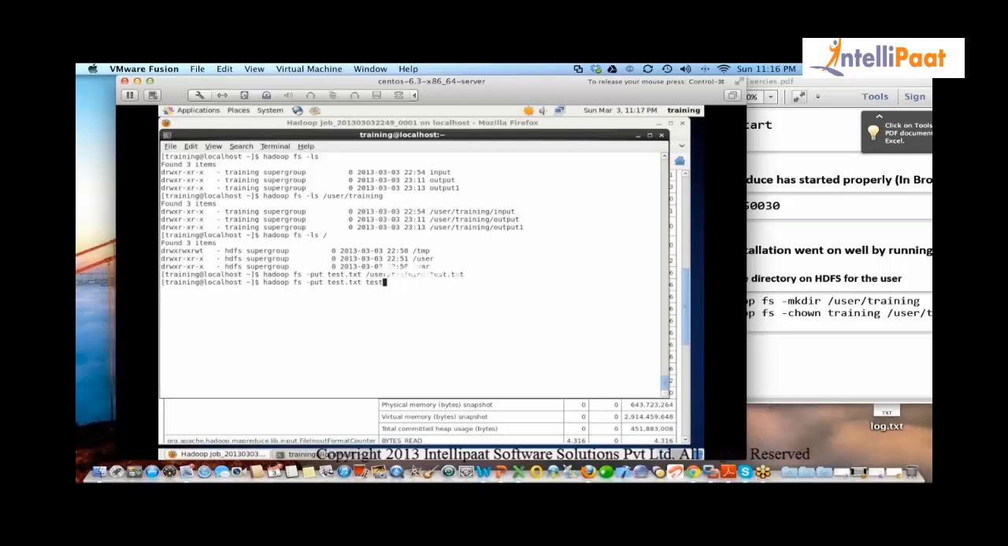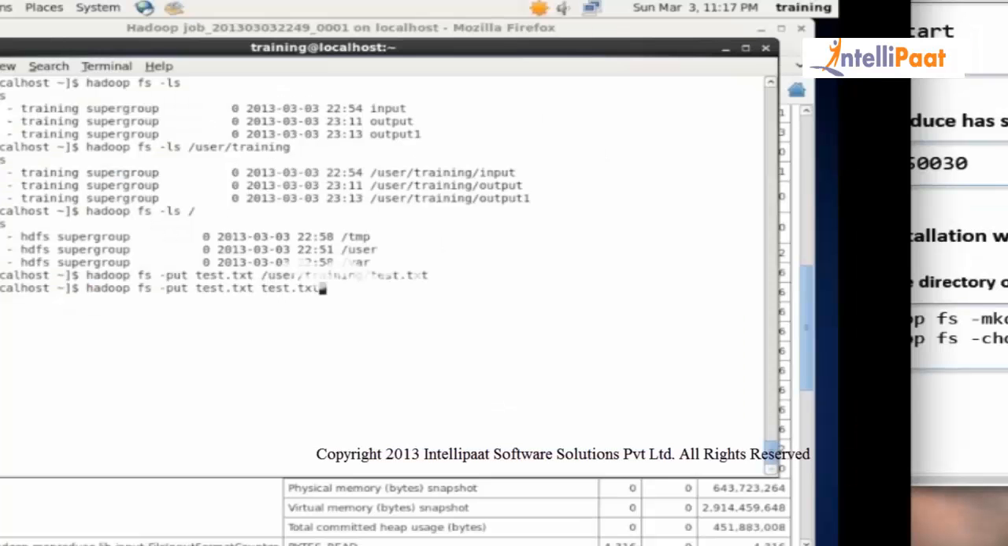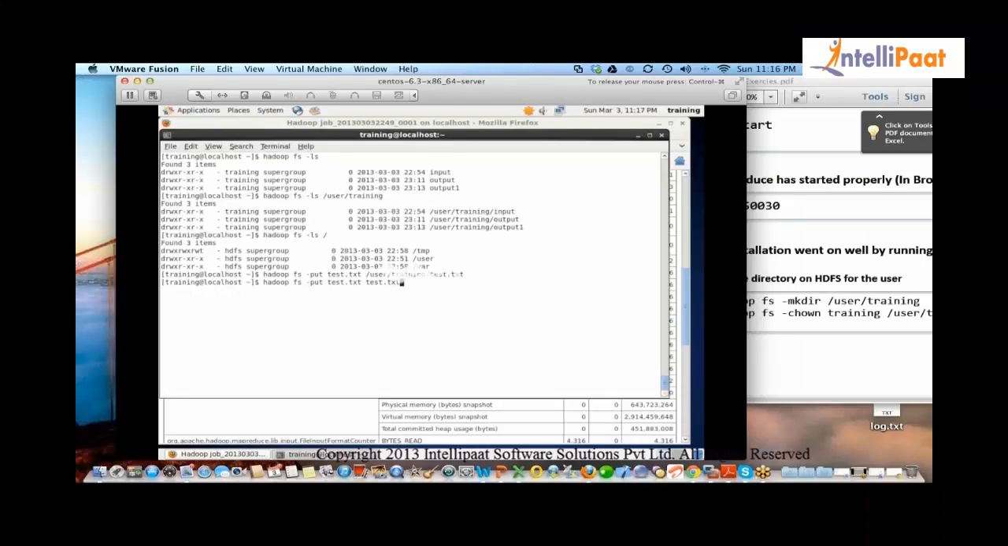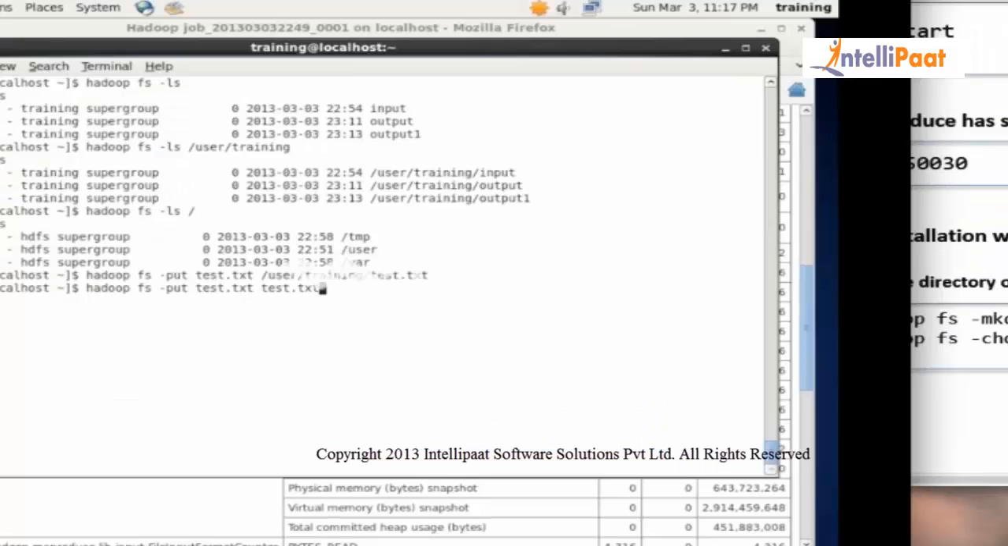How is this command different from the upper command? Are they same or different? I guess same, because /user/training is same as the current one. Exactly. They are exactly the same. So if I do it, it will say the file already exists.